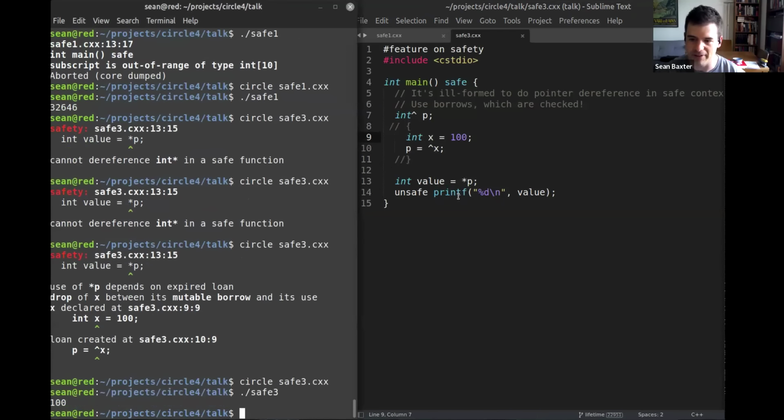I'm pretty old school still, so I still use printf just because it's simple. And of course, this is an unsafe operation, so I have to use the unsafe keyword here.